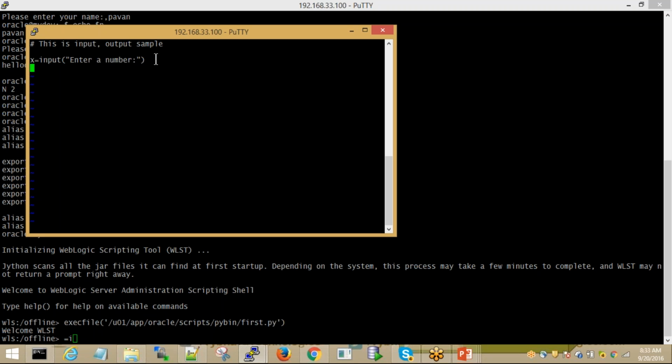Okay, so x is a variable where you can store the number, and then name. Suppose name is equal to whenever you are taking the name, raw input: enter a name. So this may be a server name, node name, anything. Whatever you entered, you just want to print it: print x, print name. So this is a simple way of inputting and outputting. So I can execute this one.